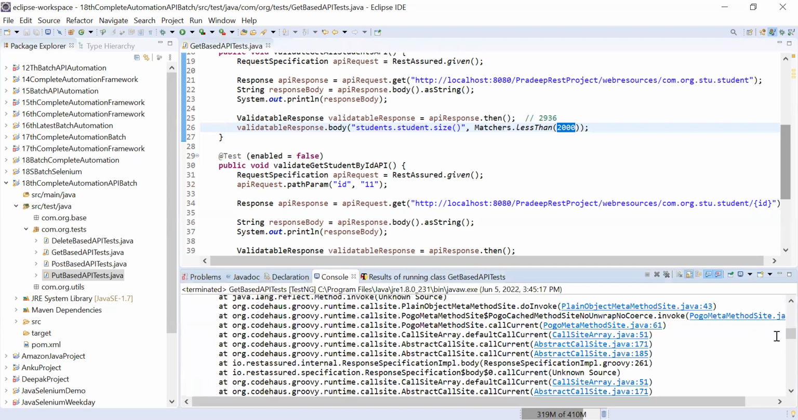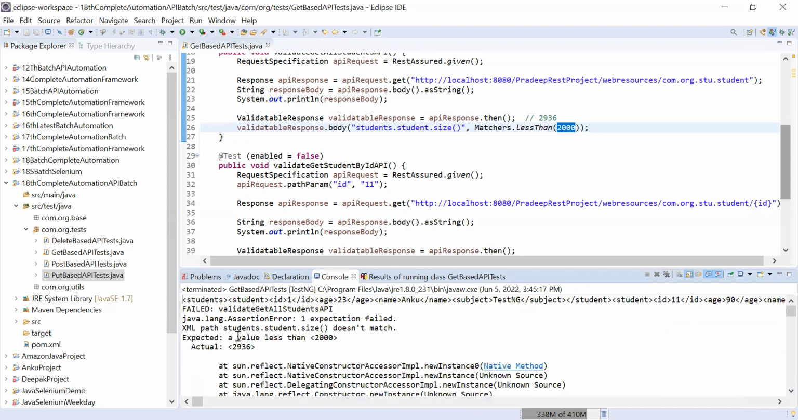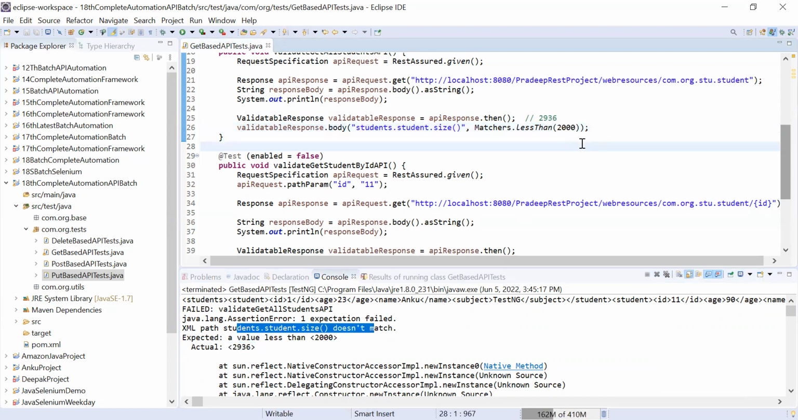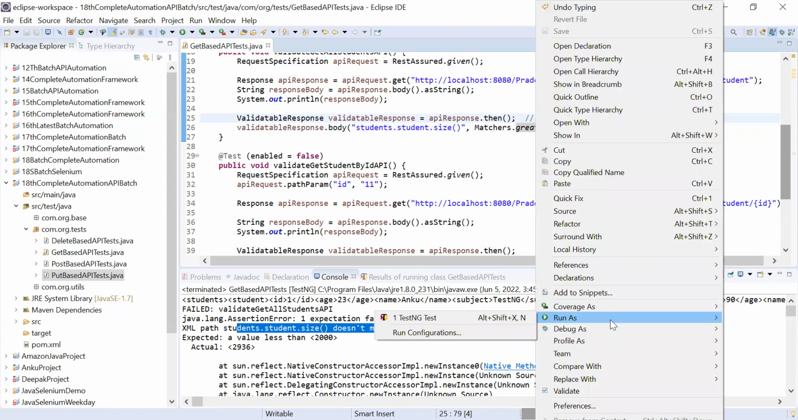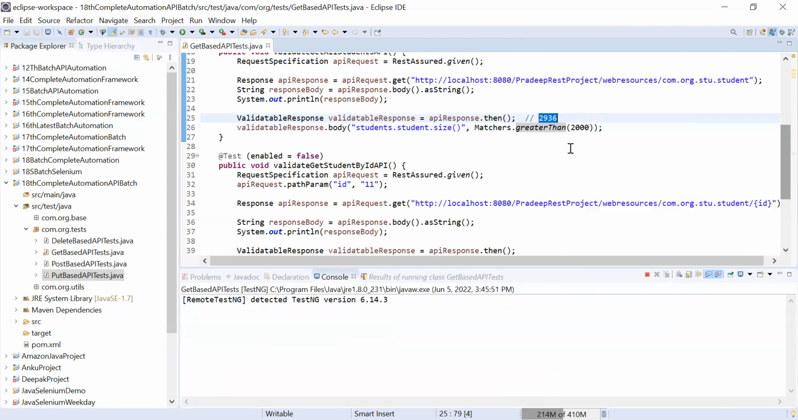You can see the reason. Let me scroll it. Expected a value less than 2000, actual is 2936. This is not matched. Now, instead of less than, I can write greater than. There is a function greater than. This time it should pass because my expectation is that the value should be greater than 2000, and actually it is 2936. Let me run it and you will see whether it is passing or not.